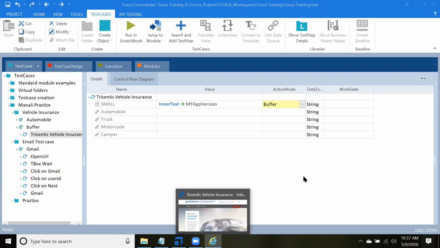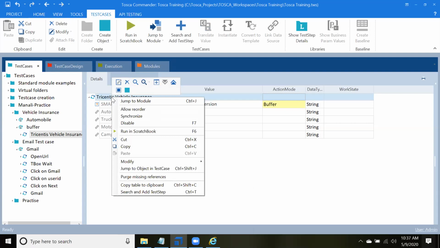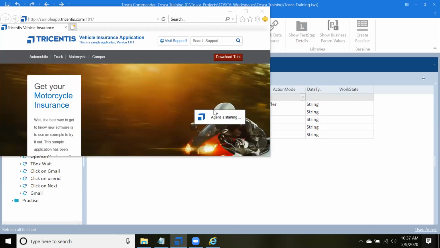Suppose you have two big screens with different information, and you need specific information to be stored in a specific buffer. In that case, how can we do it? But this is a simple buffer, it will directly store all the content of the inner text of that field into one buffer named my app version. Later we can call that buffer.